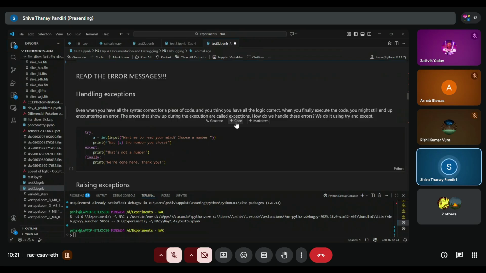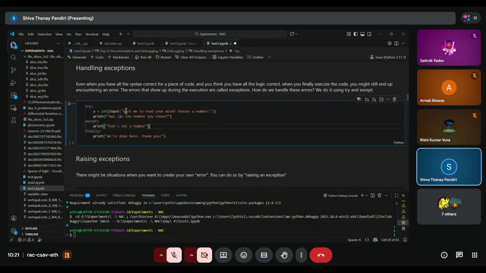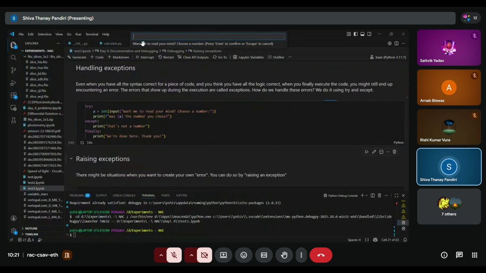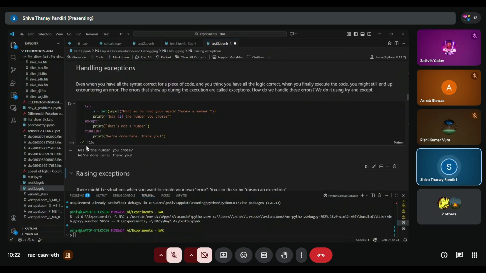So how do you deal with exception errors like that? You use try and except. Basically, let's say you have this block of code which tries to read your mind, and so you want them to choose a number. If you run this, it will ask you to choose a number. So what you want is for the user to input a number, and then it will tell you something about the number you chose, and that's it.